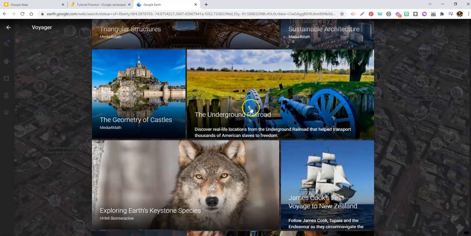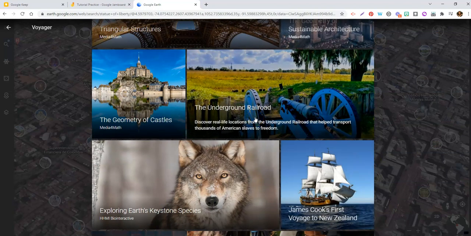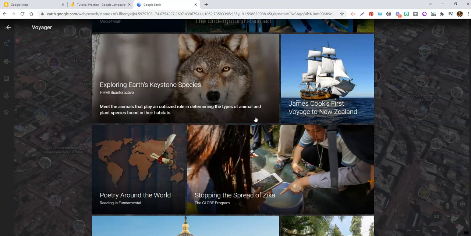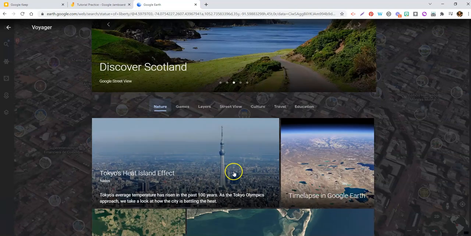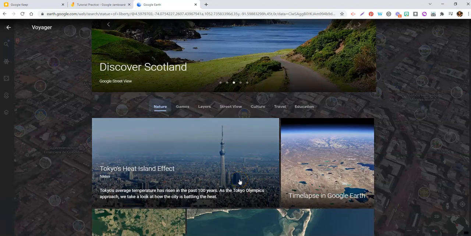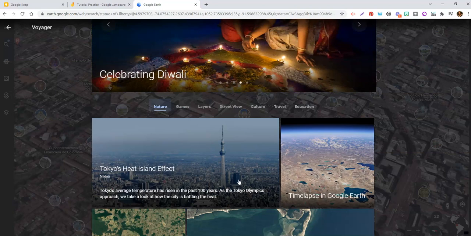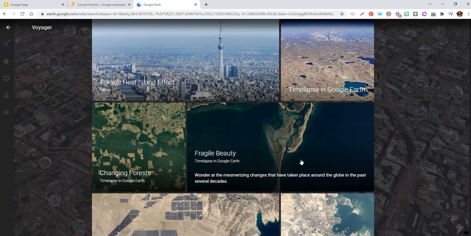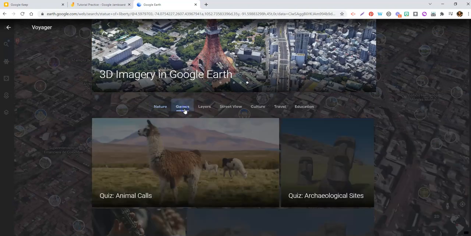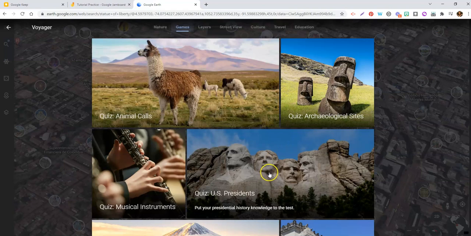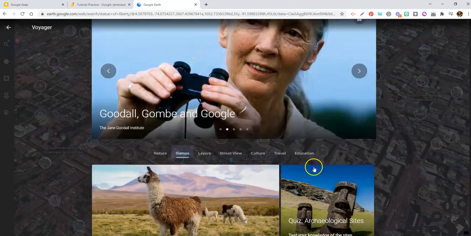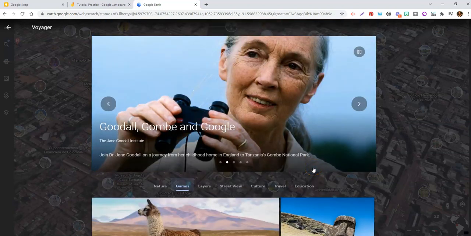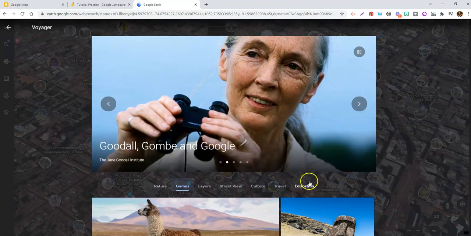If we scroll down here, here's one on the Underground Railroad. Here's one on poetry around the world. This is just a neat area that has a little more organized content for us to take a look at. Voyager is definitely something to explore. The games area is fun. You can take little quizzes on different things. Here's one on U.S. presidents, musical instruments, museums around the world. So again, a little more organized, almost prepackaged kinds of things that might help you in the classroom that I really like. All right, so let's go back here.